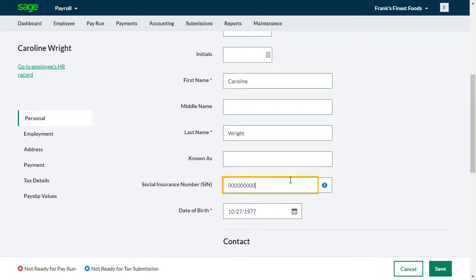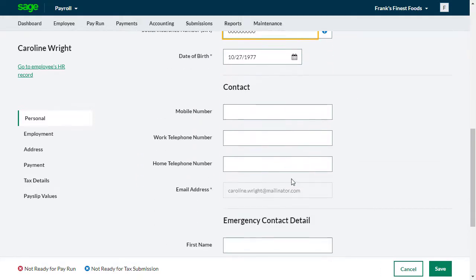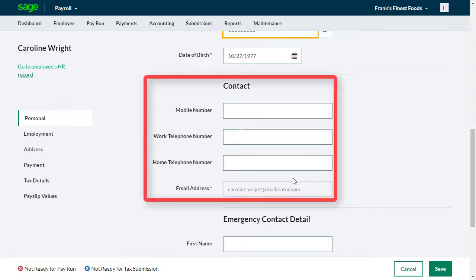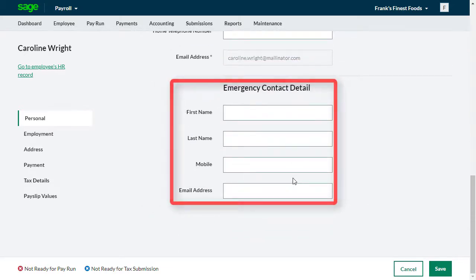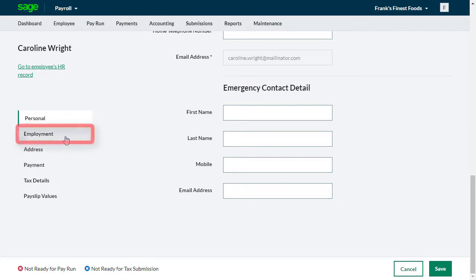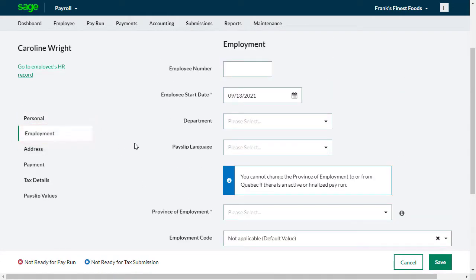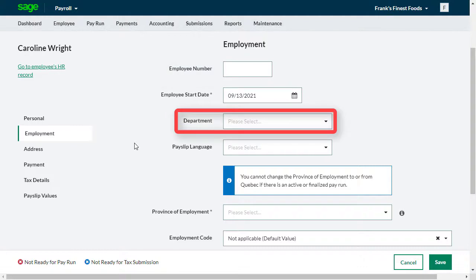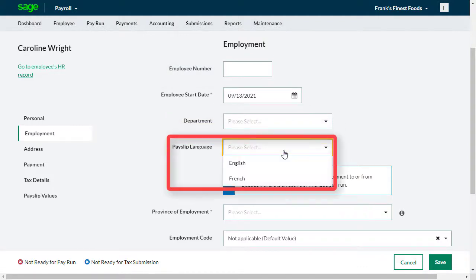Additional information is available in the Personal page, such as the employee's contact information and emergency contact detail. Let's select the Employment tab. The start date entered in HR displays automatically. You may enter additional information, such as the employee number, department, or the language you would like to display the payslip in.